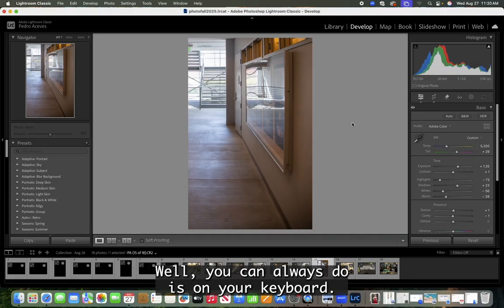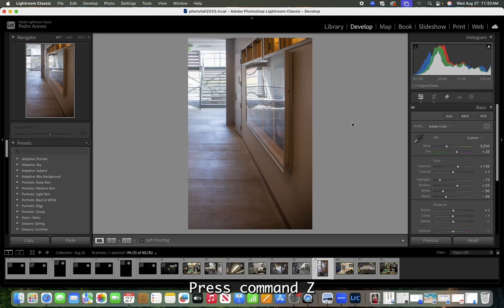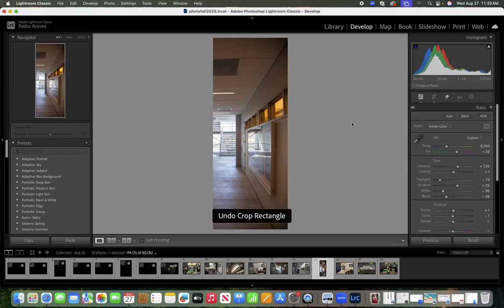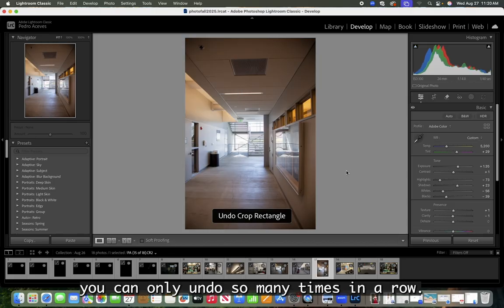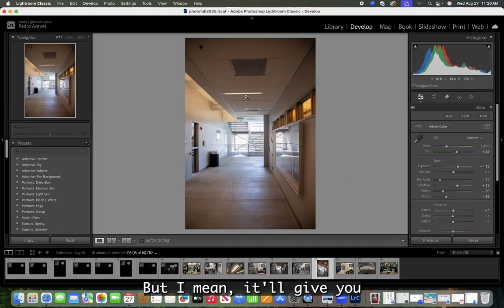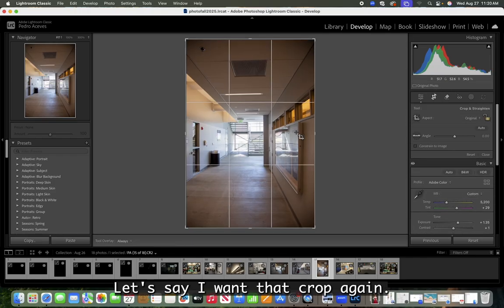What you can always do is on your keyboard, press Command Z and it undoes. So keep in mind you can only undo so many times in a row. But it'll give you at least like 10 chances. Let's say I want that crop again.